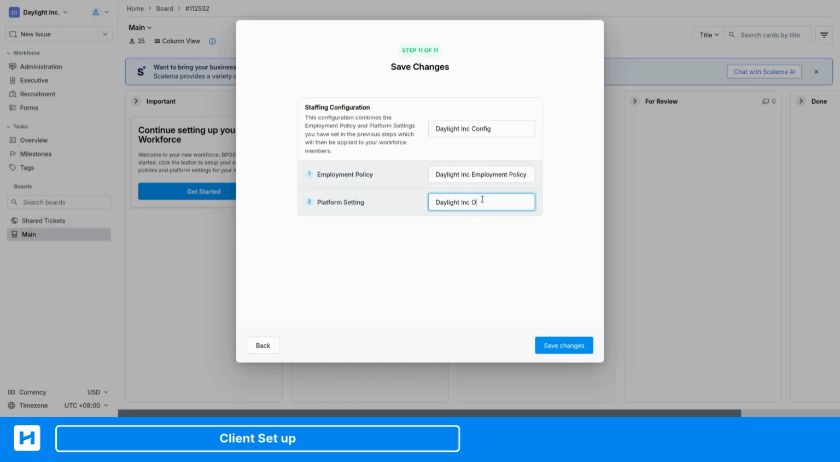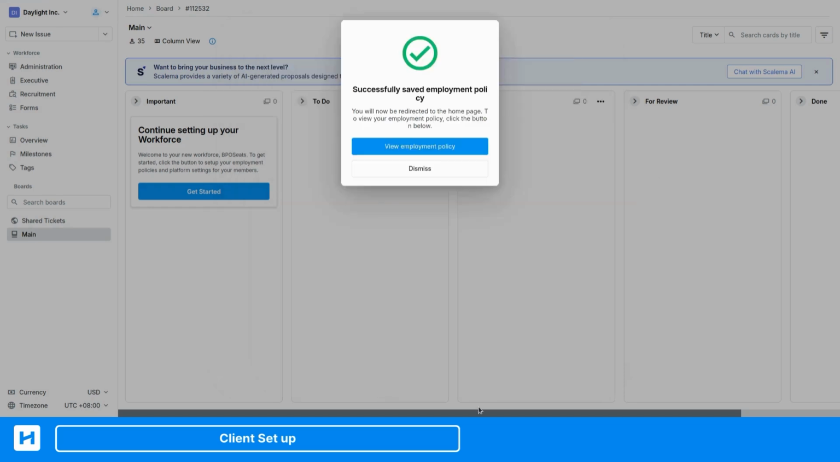And this one, platform settings. And if we're satisfied with all our naming here, we can just click on save changes and create all of those. So we now successfully created everything.